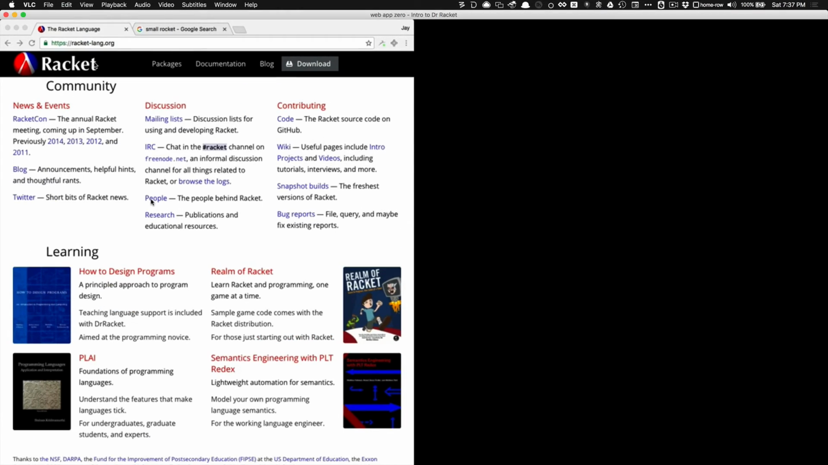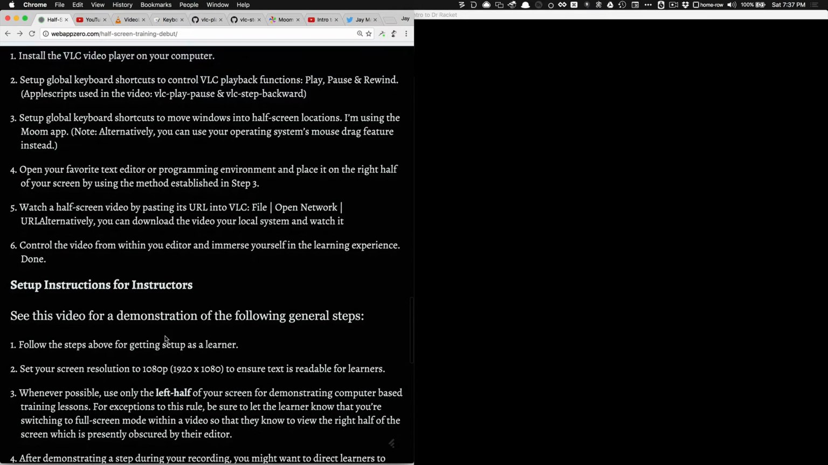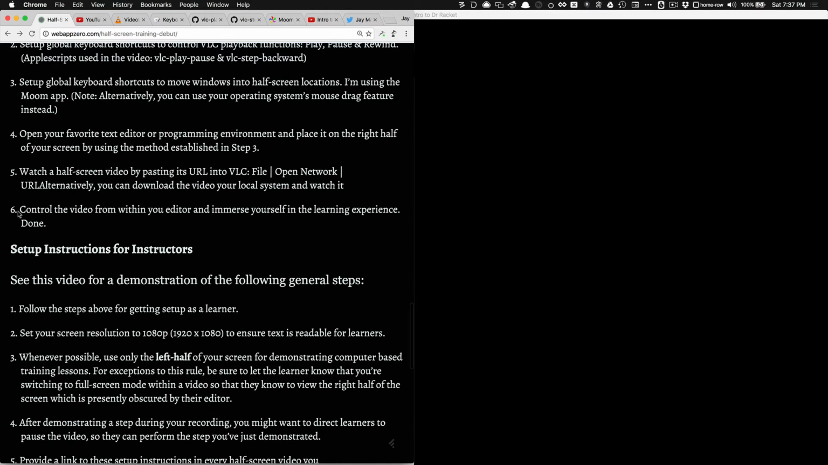Going back to the half-screen training article, you can see that we're actually done with all 6 of our steps. As step 6 is control the video from within your editor and immerse yourself in the learning experience.